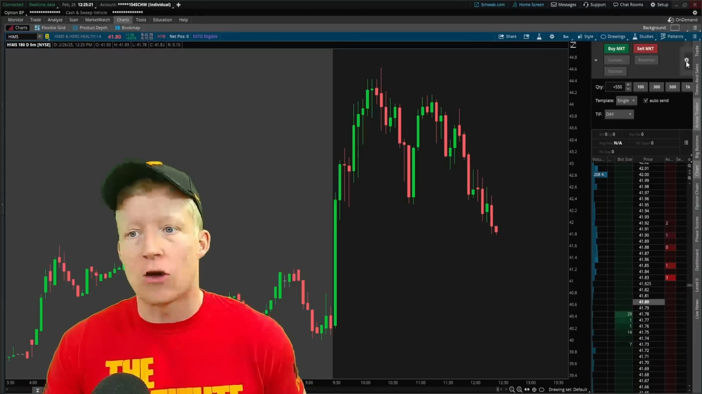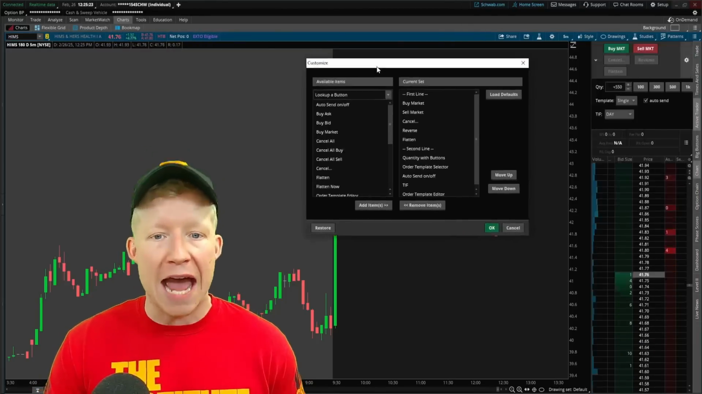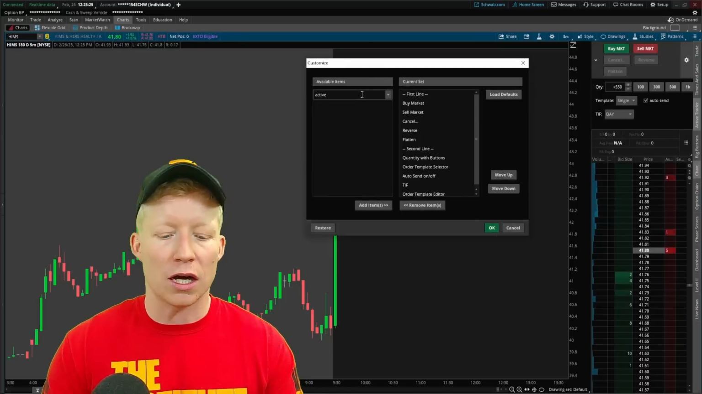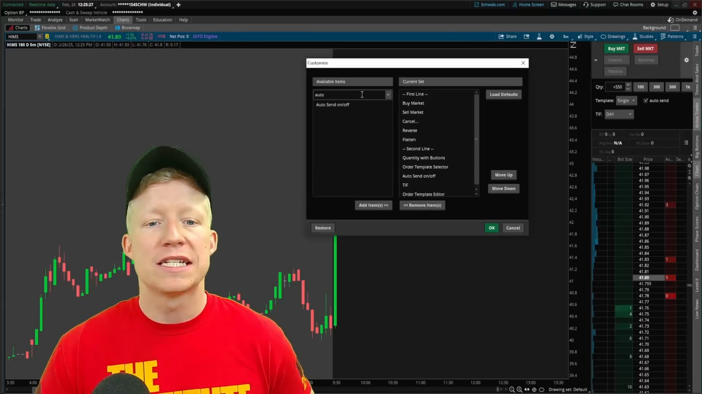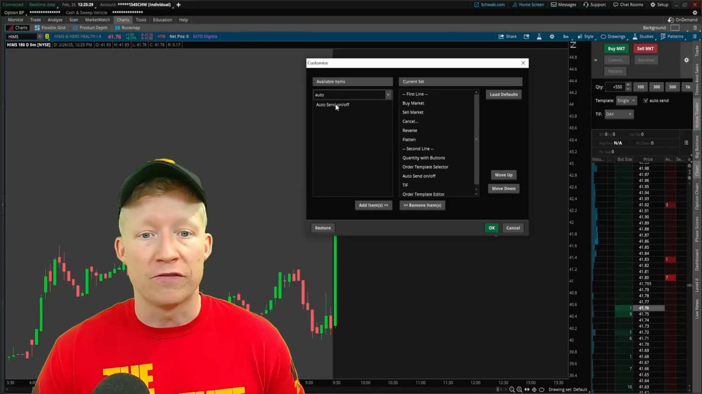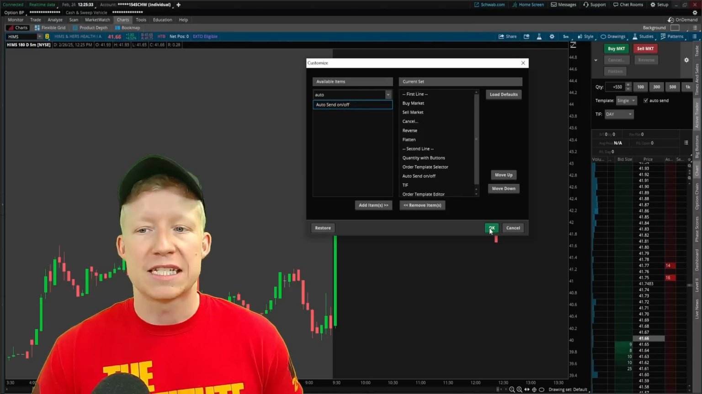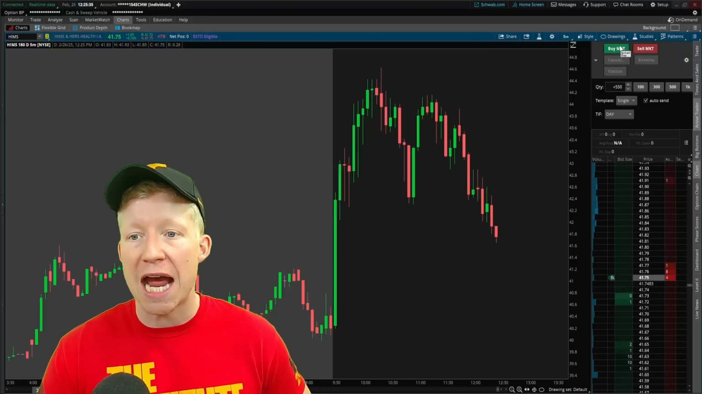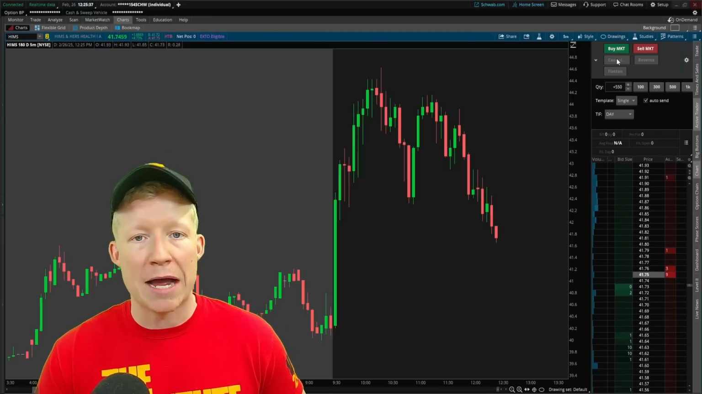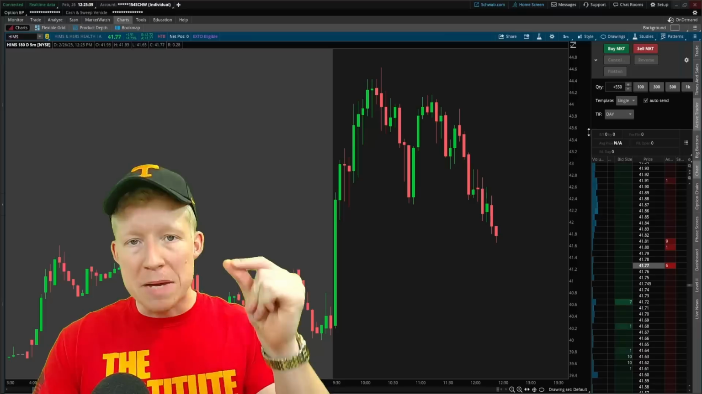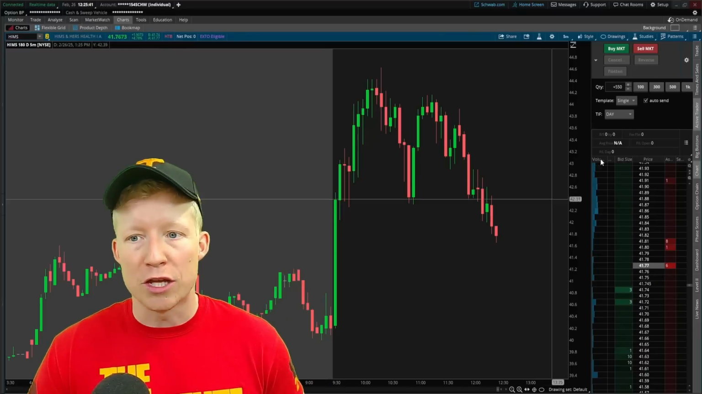I believe by default, this isn't even turned on in the active trade window. So I want you to look up that auto send on or off available item and double click it to add it to your current set. What this is going to do, of course, if checked, if I were to hit buy market, I would immediately have that order placed into the open market.